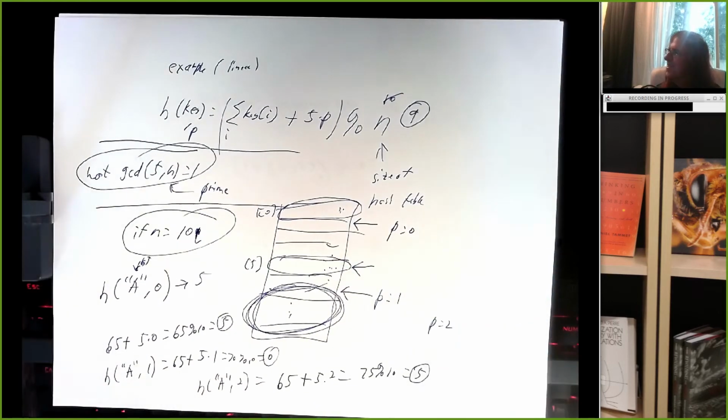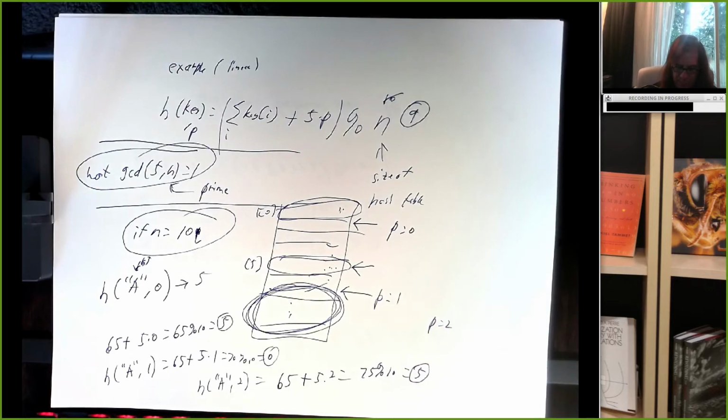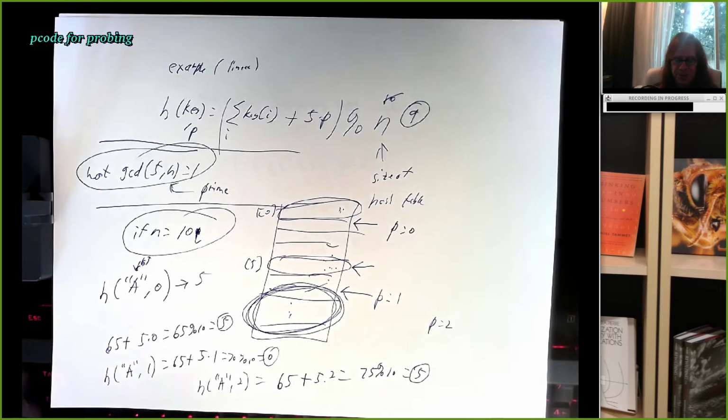Yep. When I figured that out, that I never knew about that, I figured that out about a month ago. It's super interesting. Oh, cool. Nice. All right, we ready for some pseudocode?